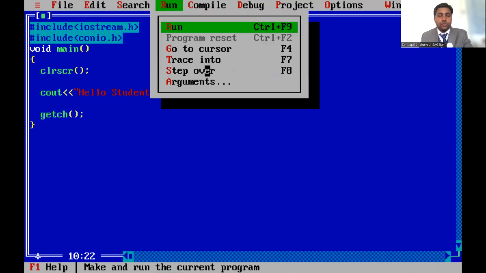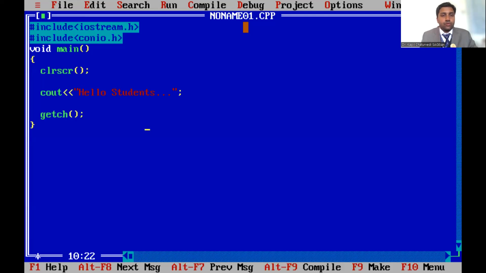Okay, so again, you have two ways to run that program. You can use the Control F9 key, or you can go on Run and click on Run. There is no error in this program, and the program properly compiled and properly ran. Here we can see that our message "hello students" is printed on the console. By clicking Enter, we can go back to the program.